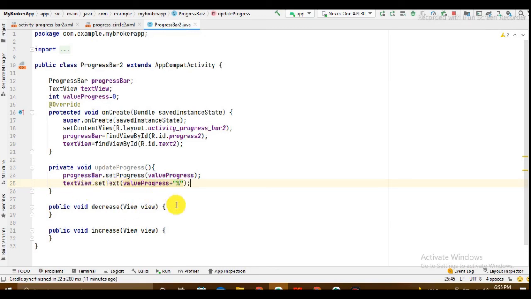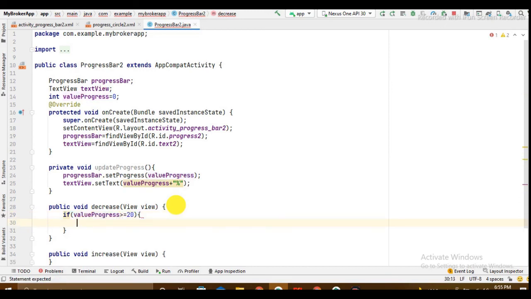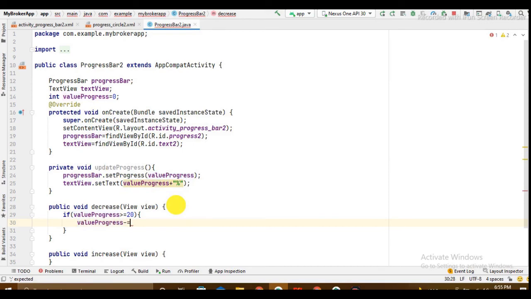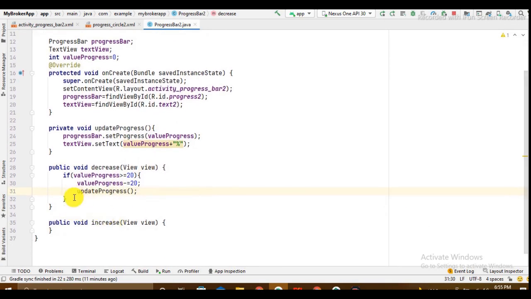Okay, so for decrease we have to use the condition: if valueProgress is greater than or equal to 20, decrement it, so change valueProgress by 20 and call the function updateProgress. Okay, copy this and paste here, but change to less than 80 and change to plus. So call this function updateProgress in the main activity.